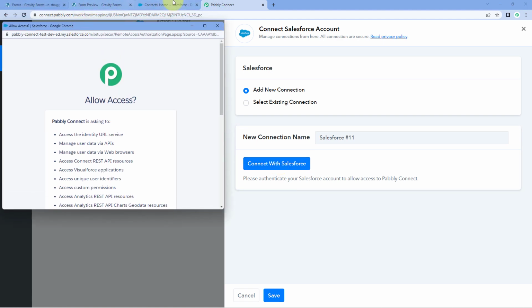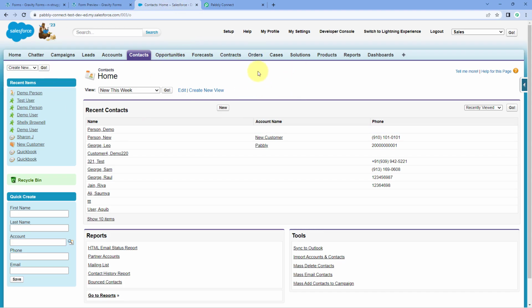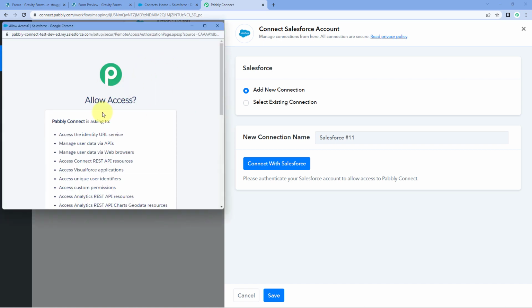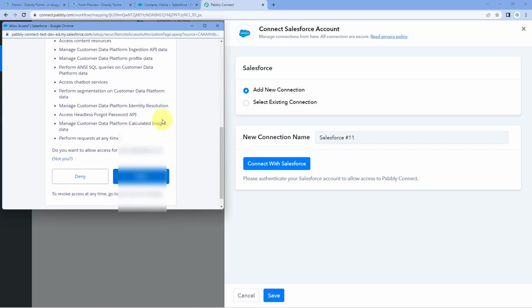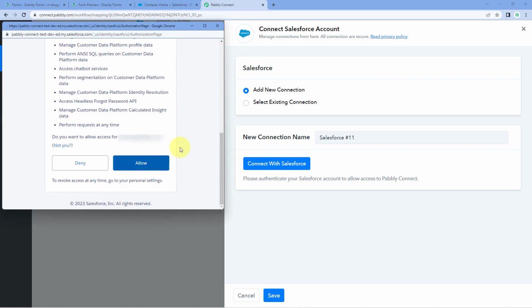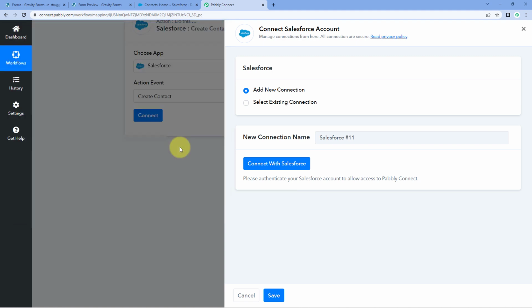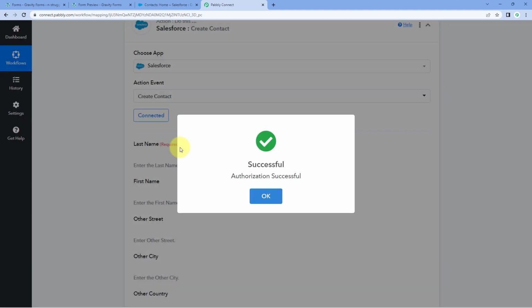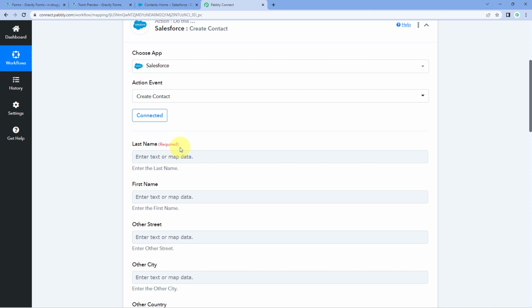Because I have already logged into my Salesforce account in my browser, Pabbly Connect has detected the same account and it is asking us for access. Just click on Allow and this is it. Our Salesforce account will get connected with Pabbly Connect after that.